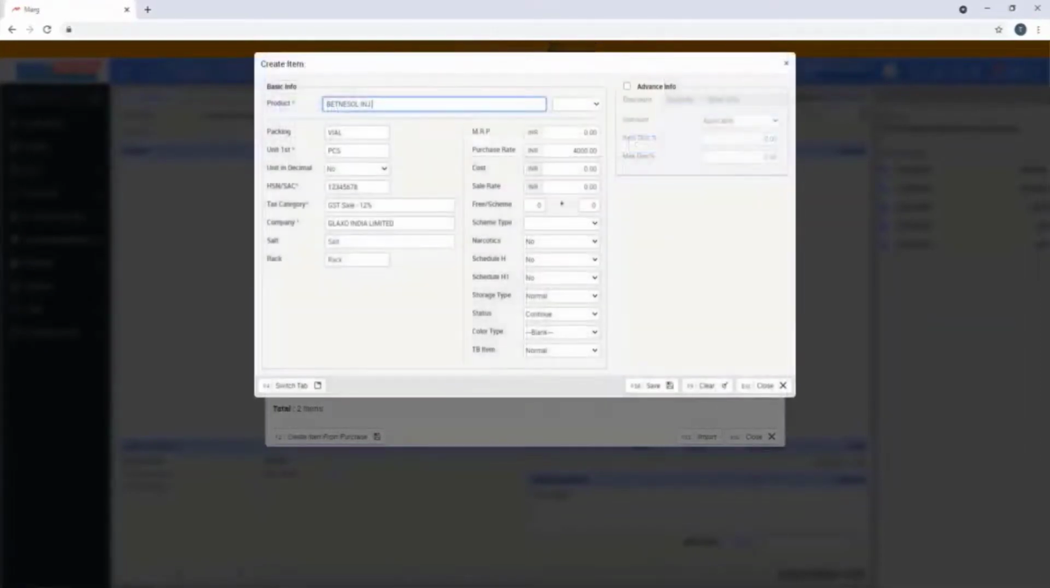Then click on the Create button given on this alert message window. So the same item will automatically get created in your software. Now you will simply press the escape key and you will see that the unmatched item has automatically got mapped. And with this, you will save a lot of your time. So in this way you can map all the unmapped items.